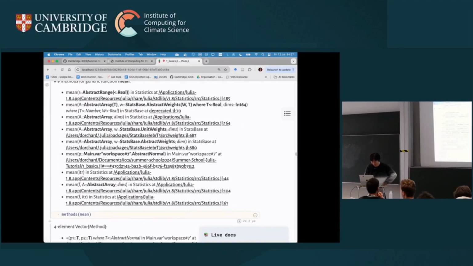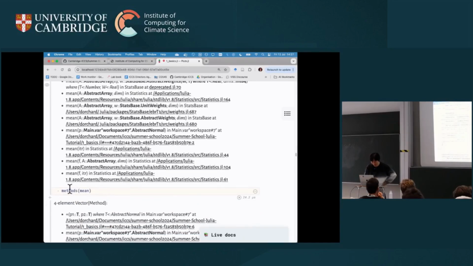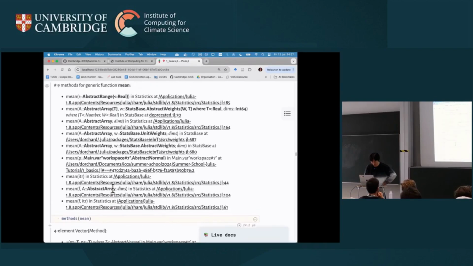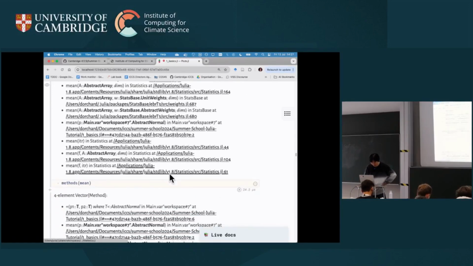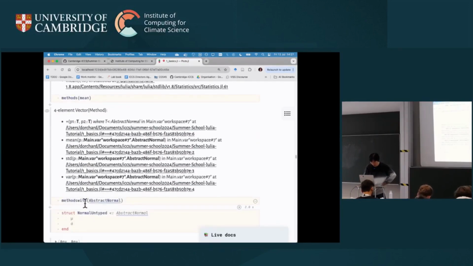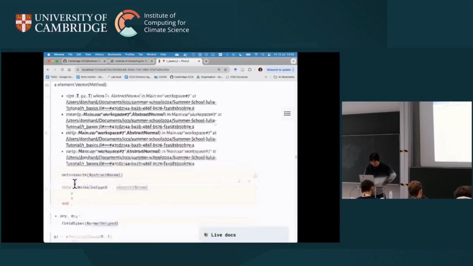And so as Dominic explained, you can use the methods function to get all the methods defined for a certain function. So here we can find our newly defined method here. So P is of type abstract normal, and we can also use the methodswith function to find all the methods associated with a certain type. We have like the plus operator and mean, std, and var, which we defined above.